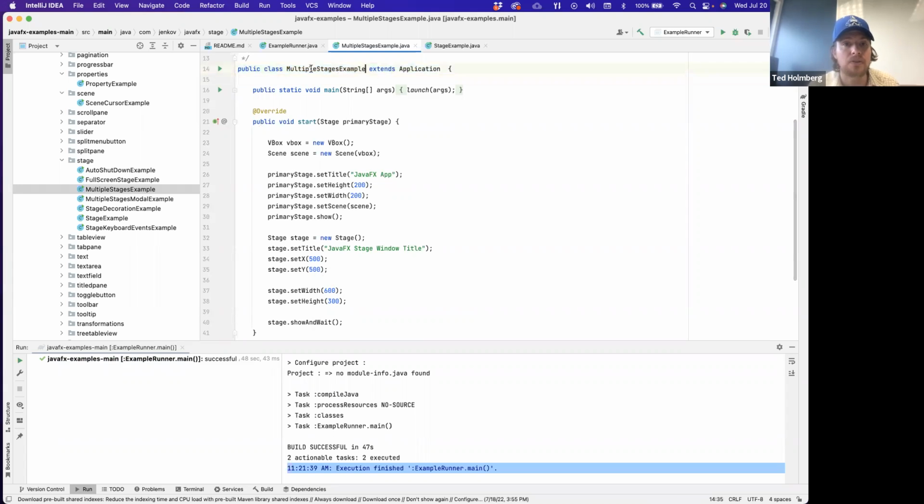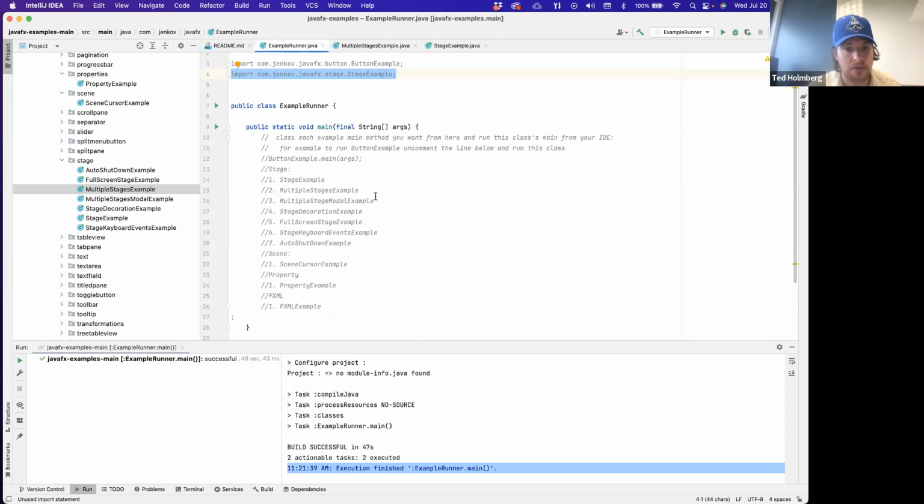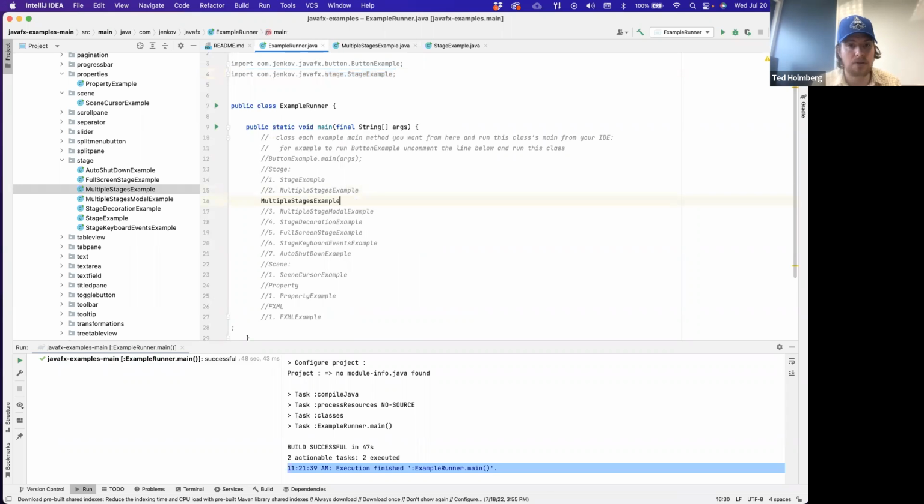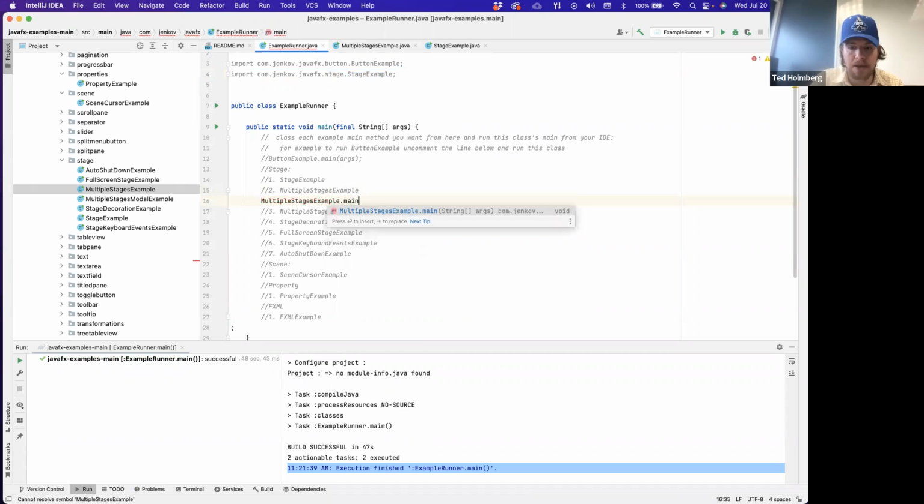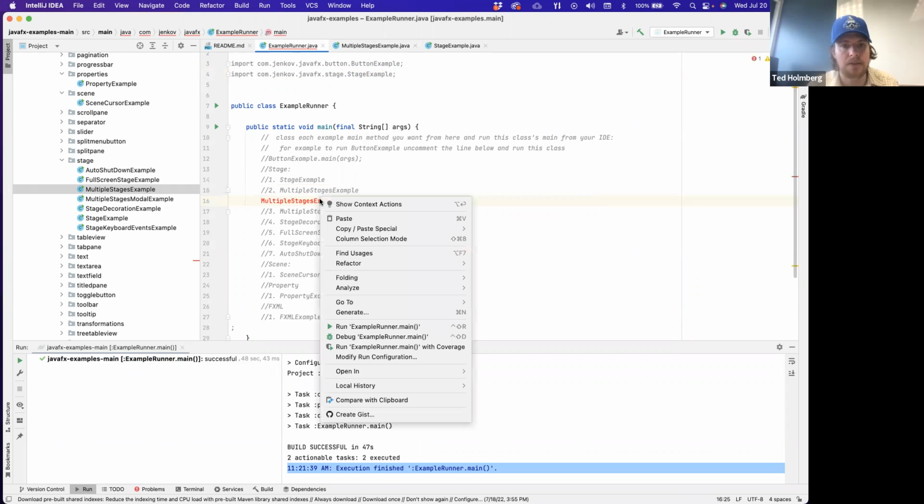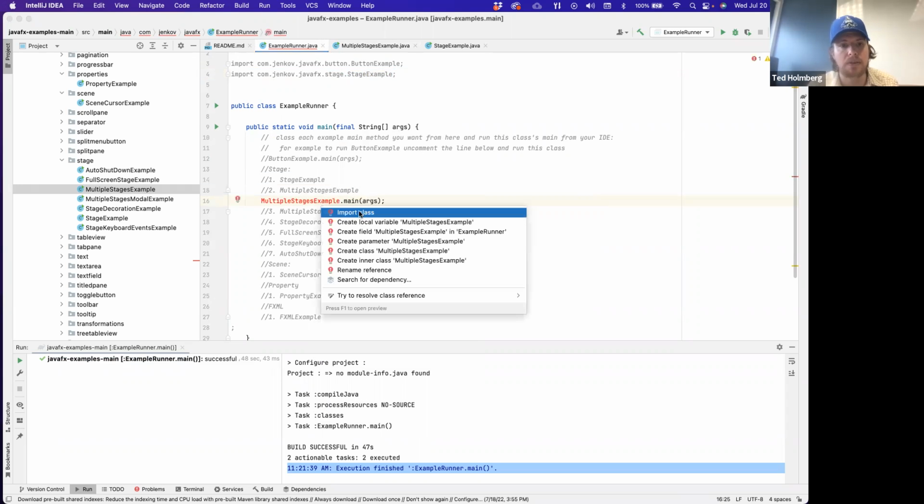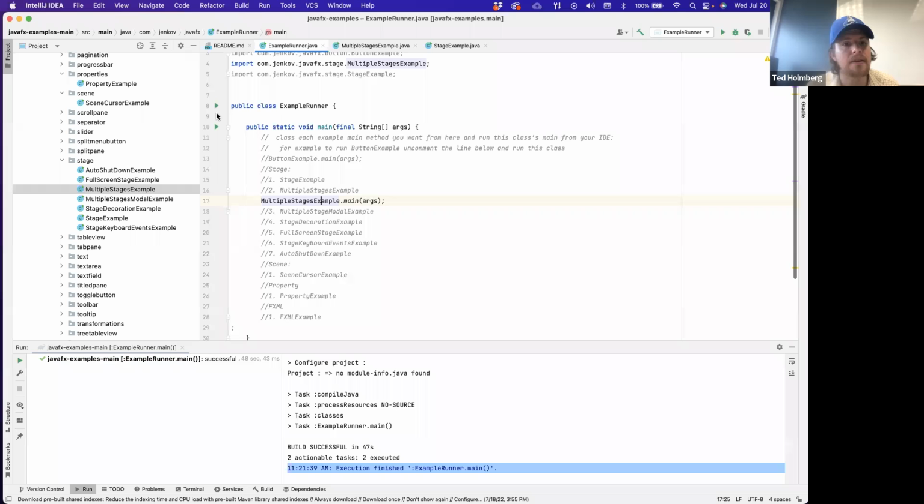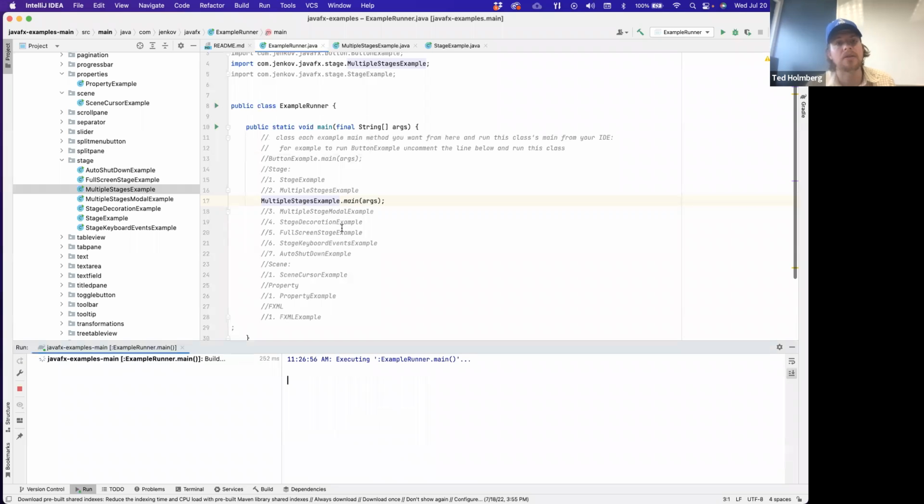Oops. So here I'll just copy this, and then we'll go to my example runner here. And we will go ahead and call the main method here. And let me go to my context. Let's import this so we can go ahead and run it. And let's go ahead and run my example runner, so I can easily run through all these examples very efficiently.